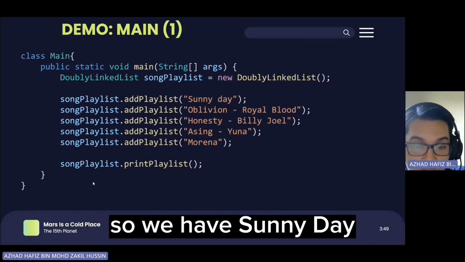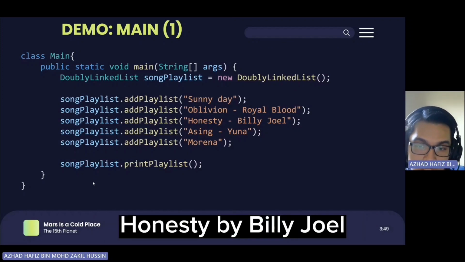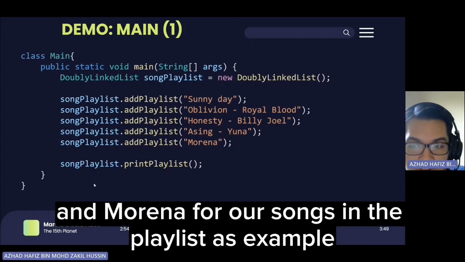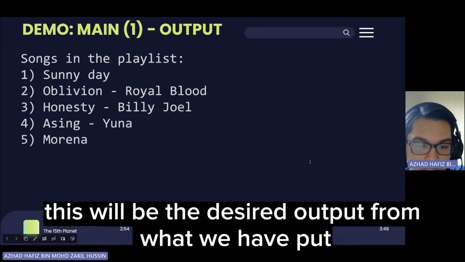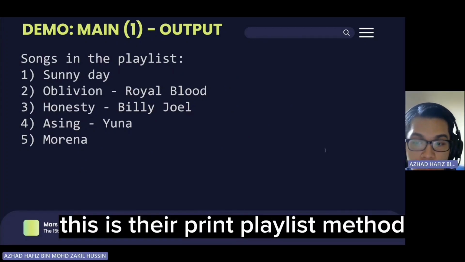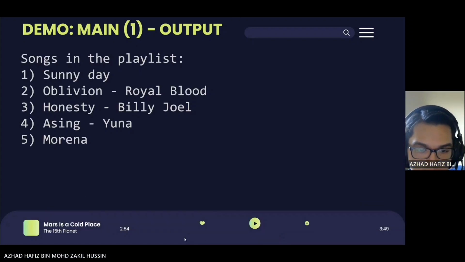So we have Sunny Day, Oblivion by Royal Blood, Honesty by Billy Joel, Asing by Yuna, and Morena for our songs in the playlist as example. So as we can see here, this will be the desired output from what we have put as the methods. Essentially, this is the print playlist method, putting the list as an output in the terminal.